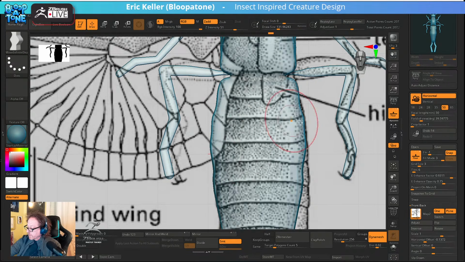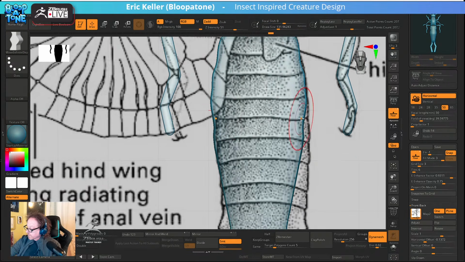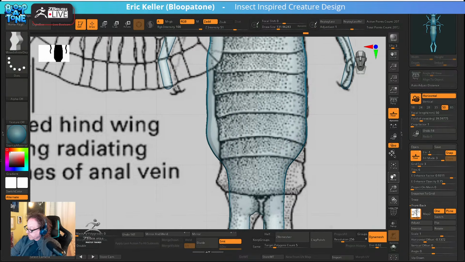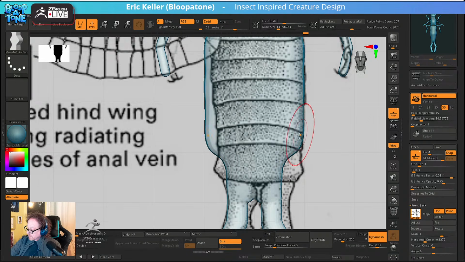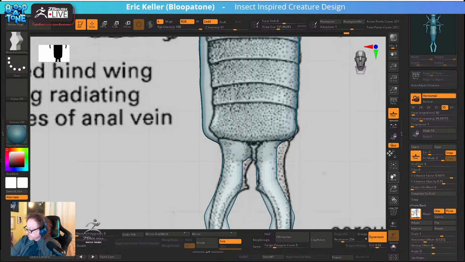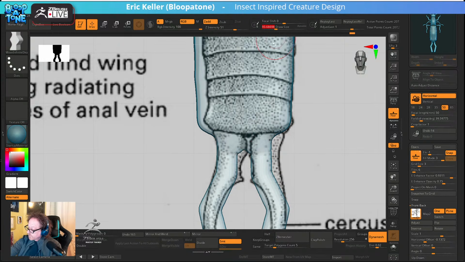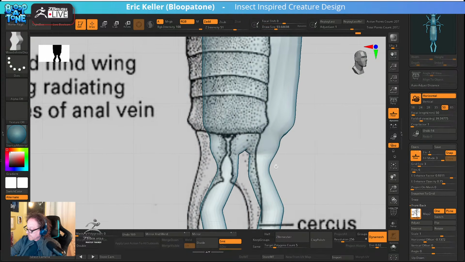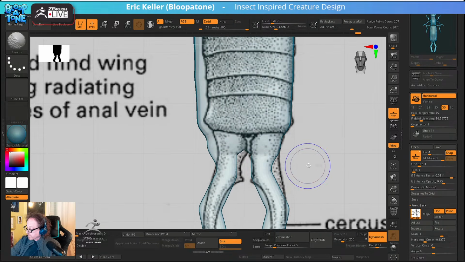Again, I'm ignoring this side. I'm just focusing on one side. I can always change the proportions a little bit later, but remember this is a diagram, so it's drawn by a person, so you have to take its accuracy with a grain of salt, mostly just getting the general proportions off of this. So if this gets annoying, we can always lock the camera, so I'm not accidentally moving the view.